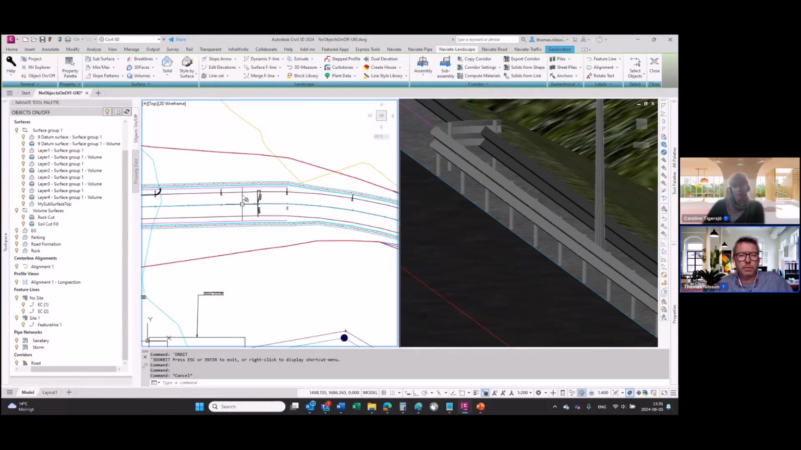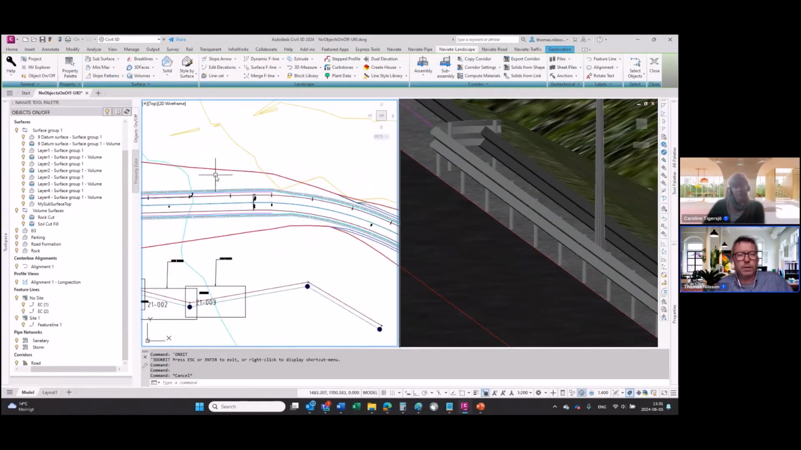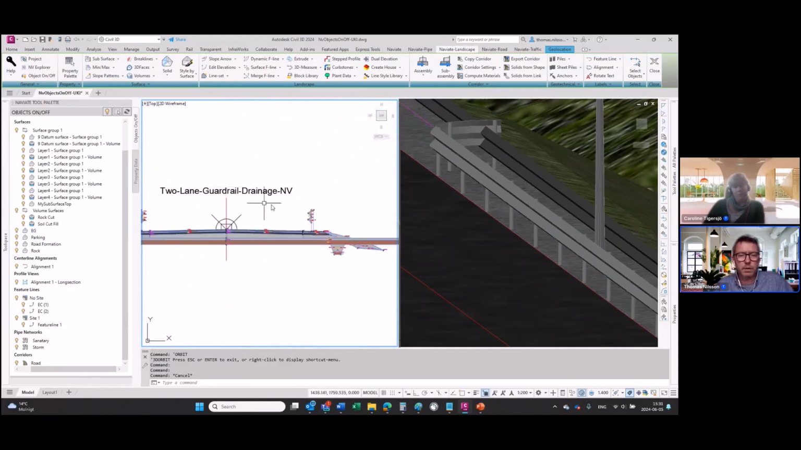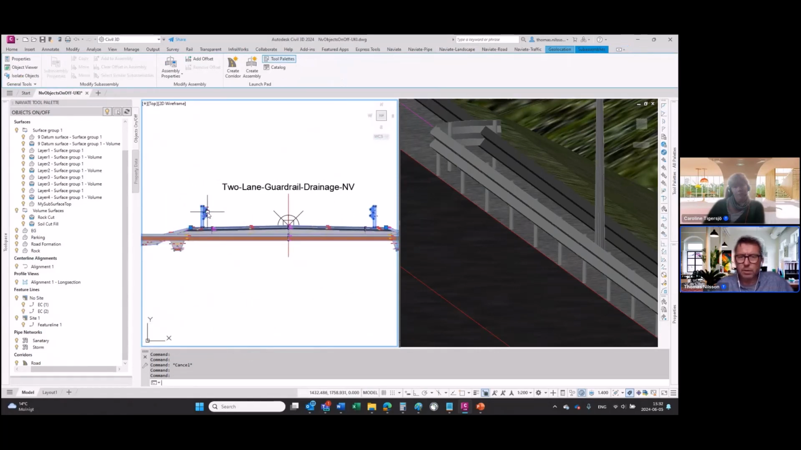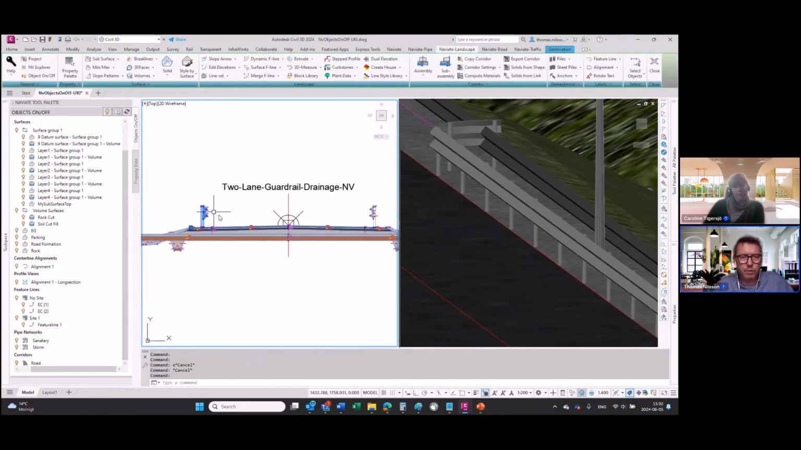I think I'm going to do another one on the other side. Actually, I already have a guardrail. That one is, you see the dark guardrail in the corridor. I'll actually remove that one.